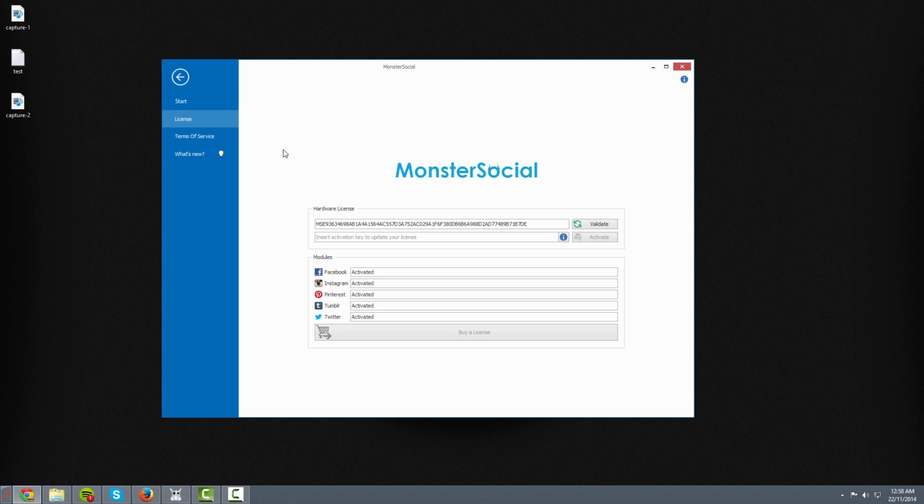Okay, anyway, having a look here. When you first open the program, if you haven't purchased it already, it'll come up with your licenses being not activated. Now, for the purpose of this video and demonstration purposes, obviously, mine have all been activated so I can show you all the features.